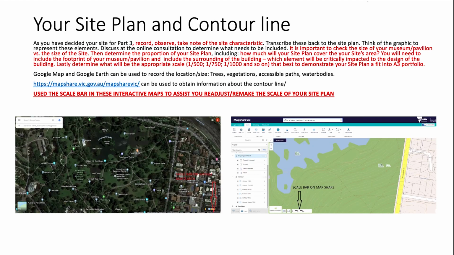So how would you consider your site plan and your contour lines? As I have said before, and have instructed, you should record and observe your site carefully. Record all of that and then try to reflect back on your own site plan. Think of the elements, think of graphics to represent, for example, trees and water bodies, and also discuss with me what you really need to include, because within your site plan, let's say your building takes up just a tiny proportion of this area.